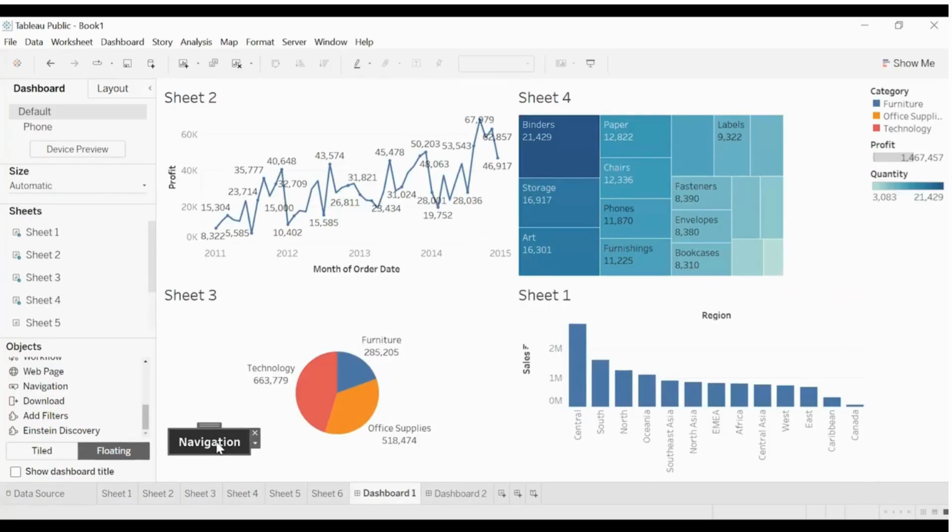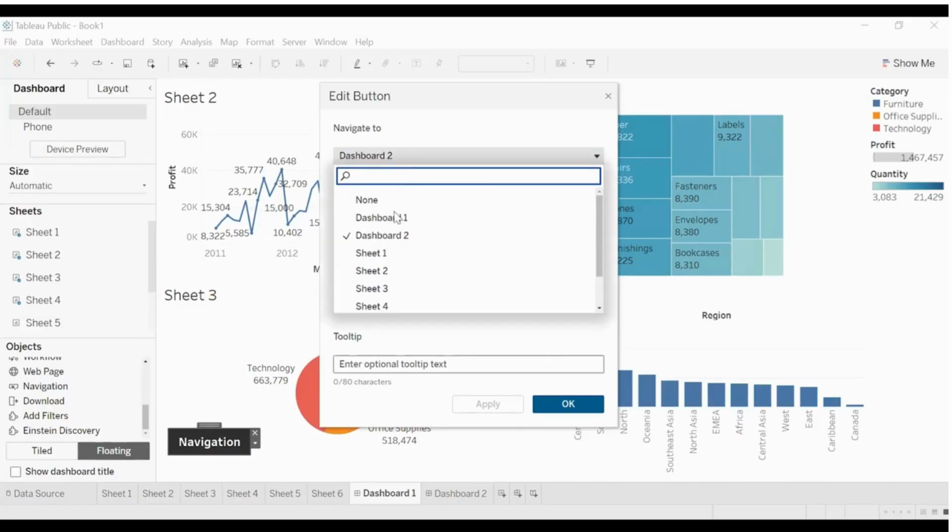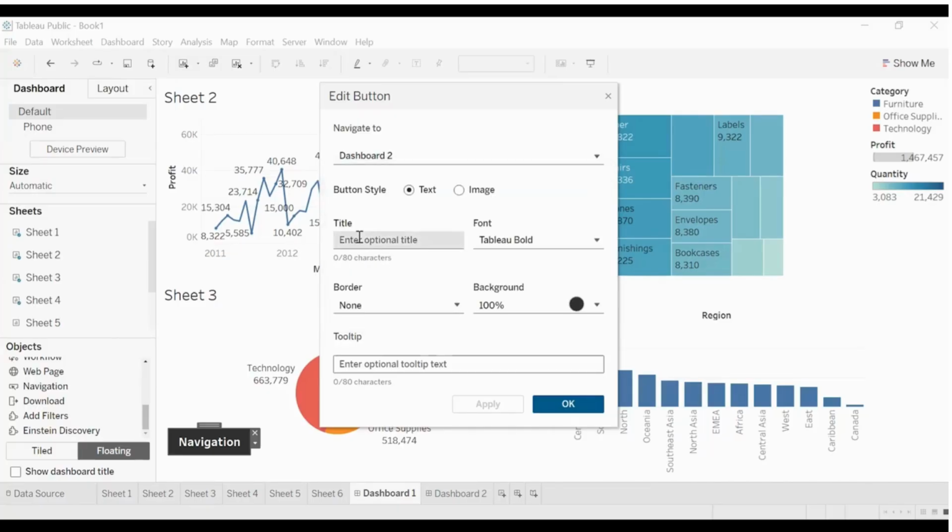I will double click on this and I will again get the option to edit this particular button. Right now we have talked about this navigate to option, which basically helps us identify the place where you want to navigate. So over here I have these multiple options and you can see that I can go to dashboard 1, I can go to sheet 1, or I can go to sheet 6 also. So all the sheet options are over here. I have this title option. Whatever title you want to provide to the button, you can do it.